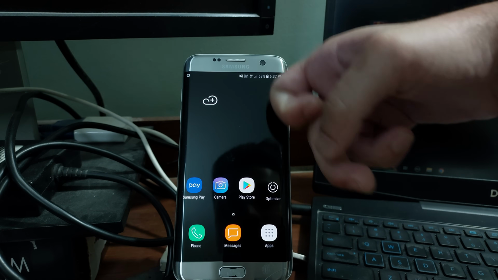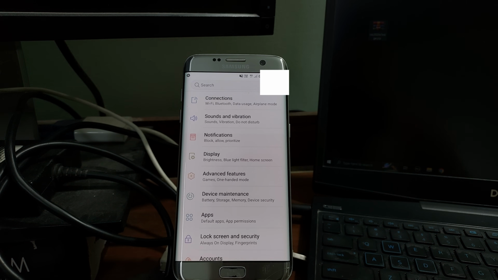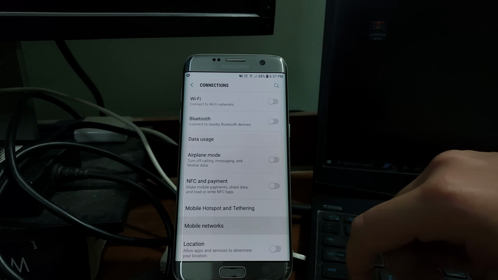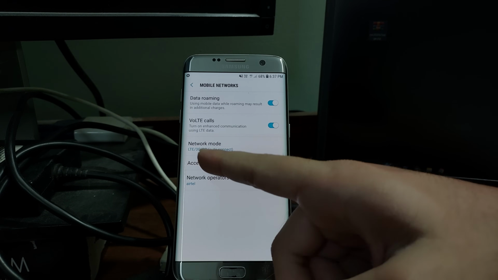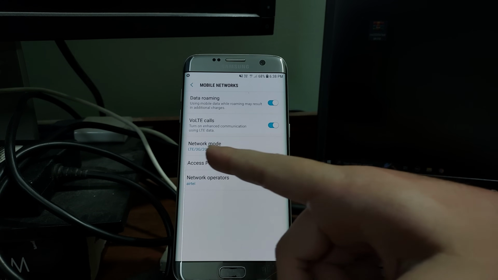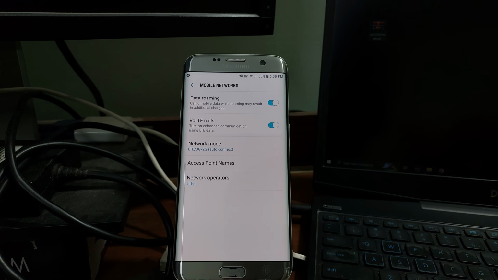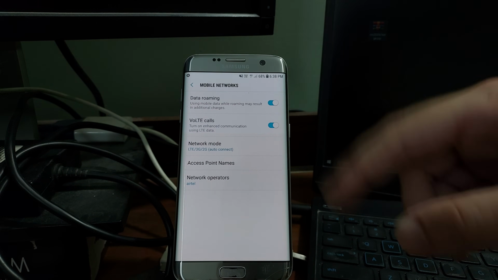Let's head over to settings, connections, mobile networks, and as you can see, voice over LTE calls, VoLTE calls, turn on enhanced communication using LTE data. So as you can see, that is turned on, and VoLTE also works.